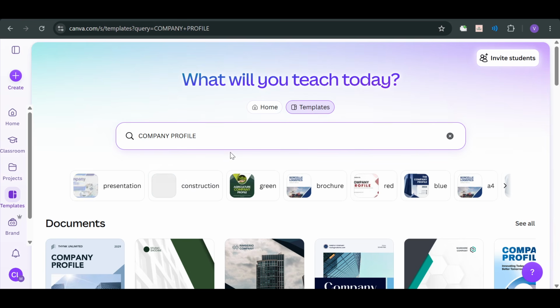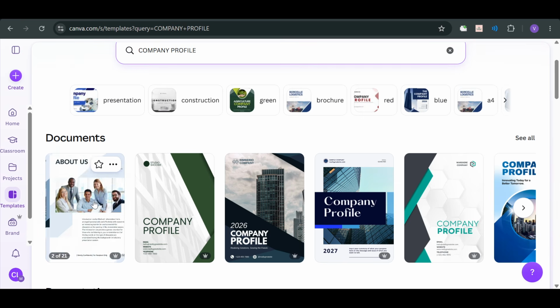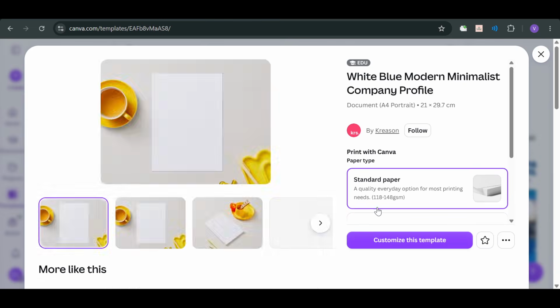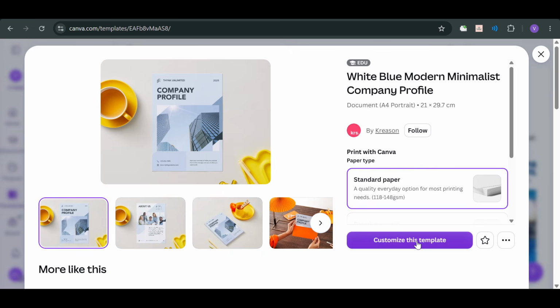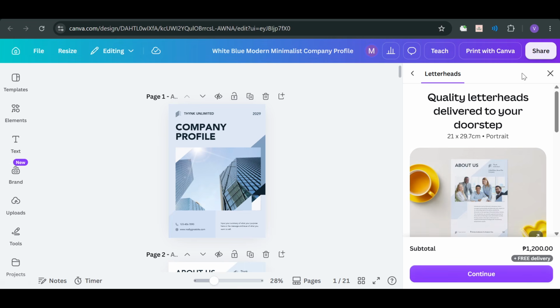Once you have searched for this particular keyword, you can see right here some documents or templates that you can use. Here we have this option, so you can just head over and choose which one you want to use. In my case, I'll use this first one. So let's click on this, then click on customize this template. Once you have clicked on this, you should be able to open it. Here you can see what it looks like.